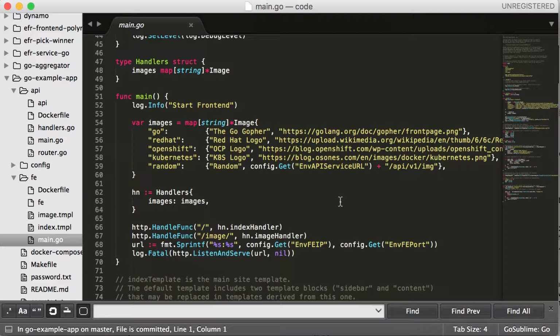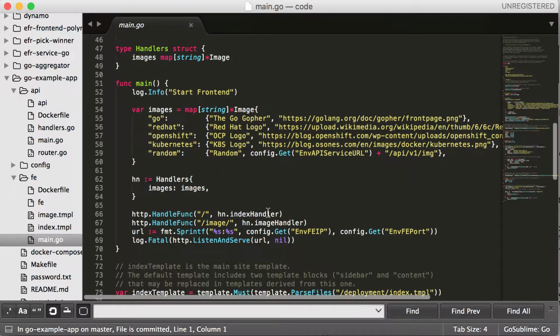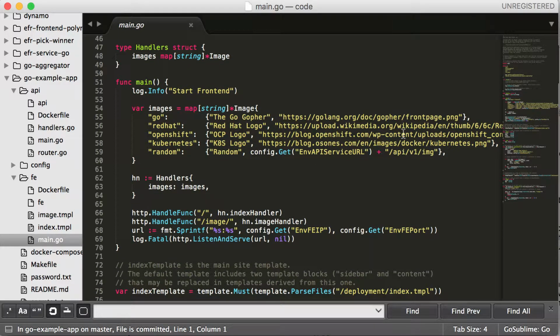Essentially it's a simple website that will show some static images, and this is the list of pages. If I go to the Go page, it will display the Go logo. If I go to the Red Hat page, it will display the Red Hat image. If I go to OpenShift, it will display the Red Hat image. If I go to Kubernetes, it will display a static Kubernetes image. So obviously that is very, very simple in terms of what it's going to do. It's just a front end which displays an image, and these are hard-coded images.